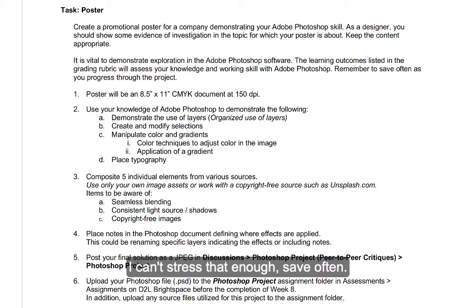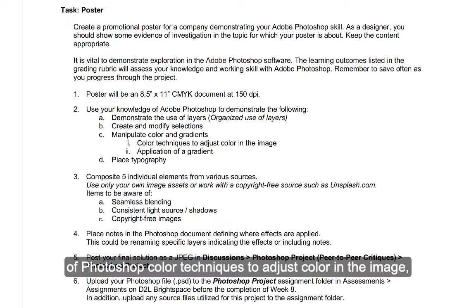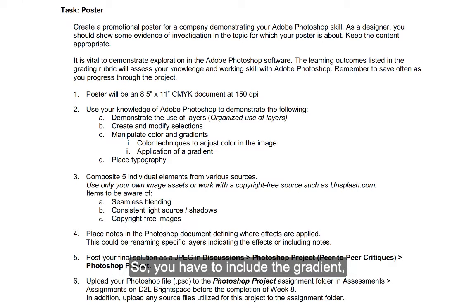Save often. So here's the overall scope of this project. You are going to create a poster, and the poster will be 8.5 by 11, a CMYK document at 150 dpi. You're going to use your knowledge of Photoshop color techniques to adjust color in the image, incorporate typography, and add a gradient. So you have to include the gradient, you have to include typography, and I want you to utilize layers in an organized way.